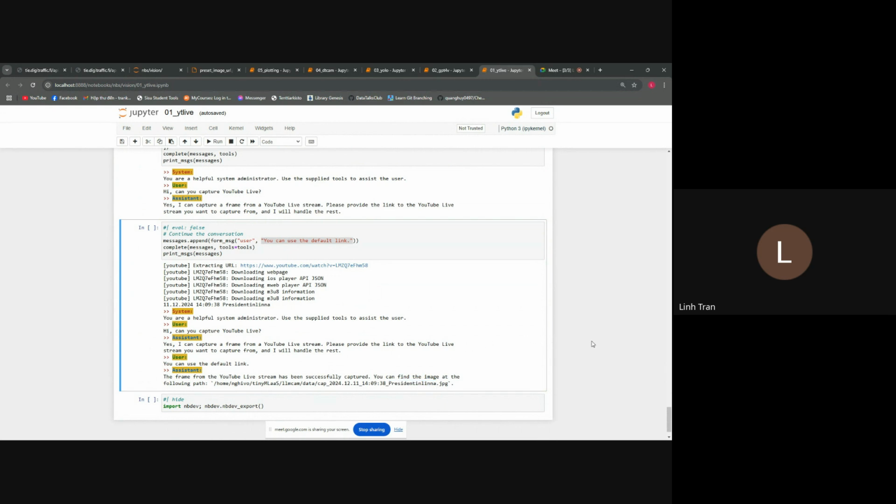So in short, this YouTube live module is able to extract live frames from a current live stream and store them to a data folder. And together, it will have some necessary information about that image.